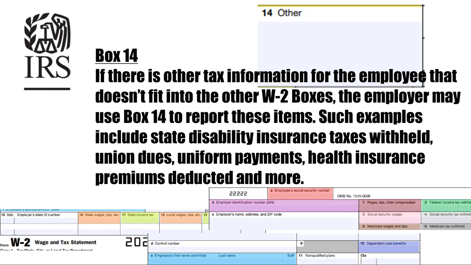Box 14. If there is other tax information for the employee that doesn't fit into the other W-2 boxes, the employer may use Box 14 to report these items. Such examples include state disability insurance taxes withheld, union dues, union payments, health insurance premiums deducted, and more.